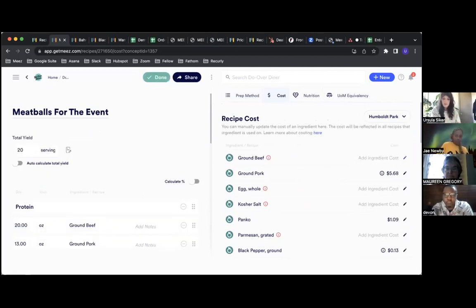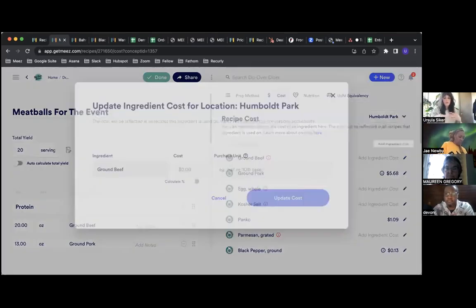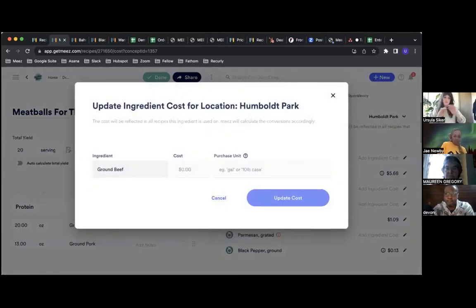So what I would do to update my costs just in a manual way, and we have other versions of doing this, happy to get on a demo with you guys on a different day to go over more step-by-steps of these specifics. This is just a real broad overview. I would say, okay, I know it cost me $4.99 a pound for ground beef. So I can go ahead and update that cost.